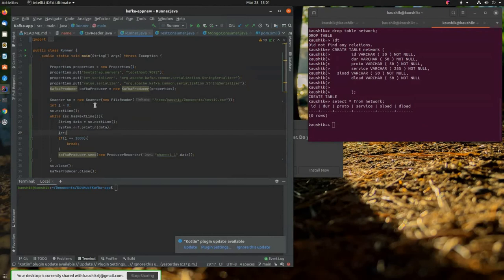In this section, we are sending data from the CSV file into Kafka topics. So here you can see this is the address of the CSV file, and the scanner is storing each of the lines. So every row is being stored, including the commas. Every row of the CSV file is being stored using this while loop here.